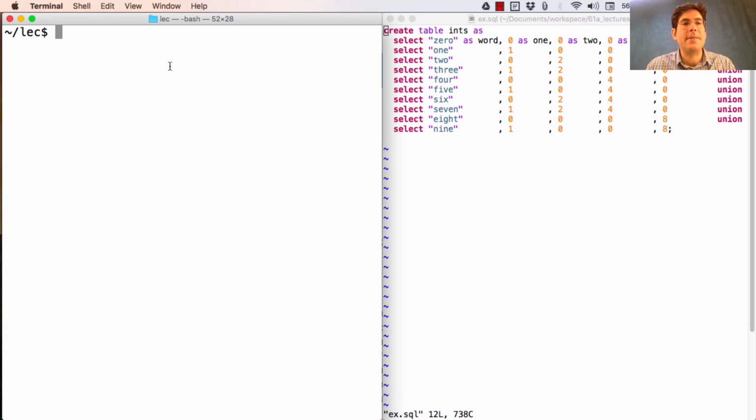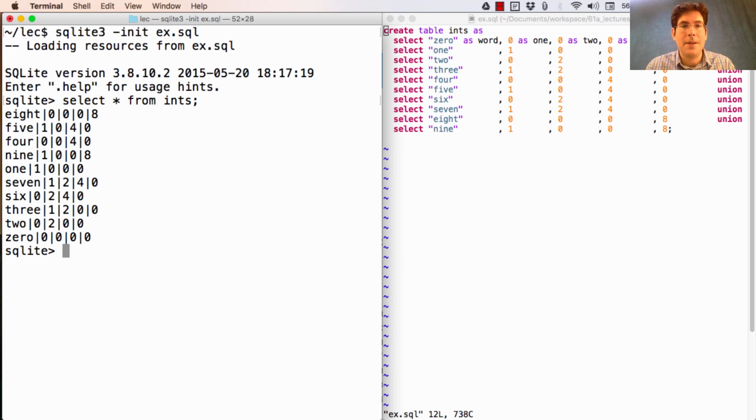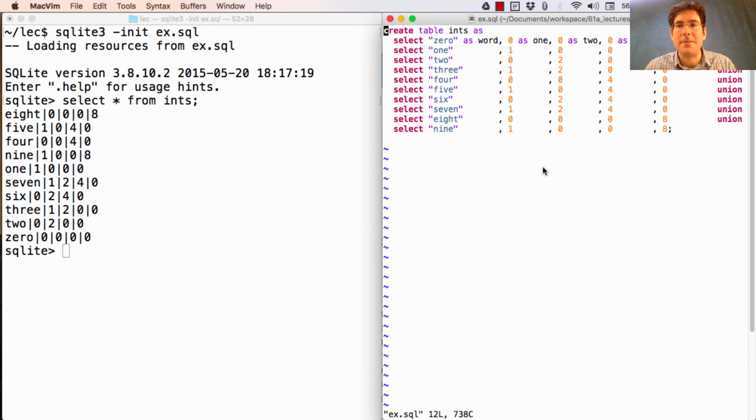Here's the table of ints. If I start SQLite, I can load that table and look at it using select star from ints. Notice something quite interesting. These rows don't appear in the order that I wrote them out in the first place. When you union together a bunch of select statements, you get no guarantees about the order of the result. That's up to the declarative programming engine, which tries to compute the result efficiently.